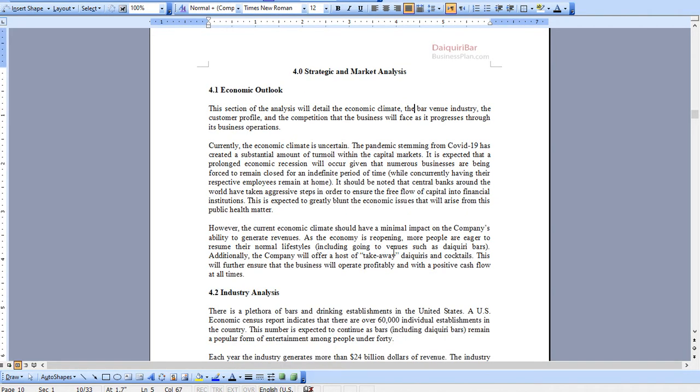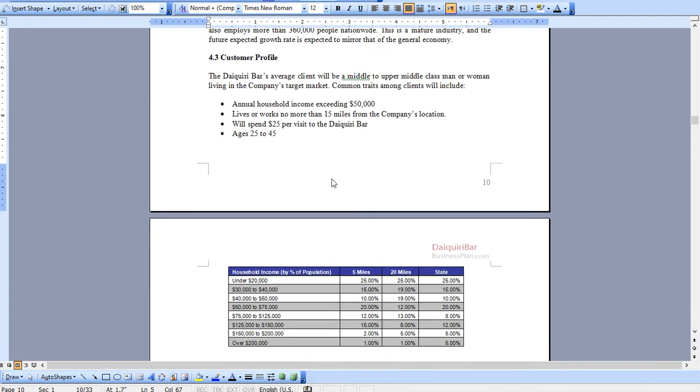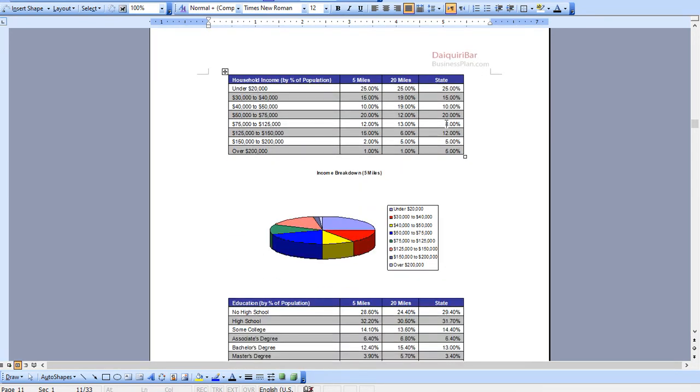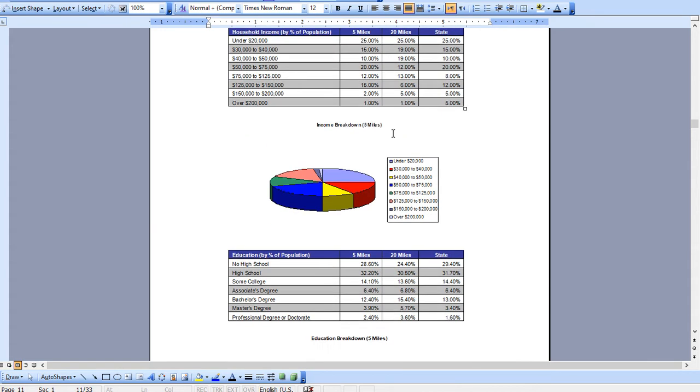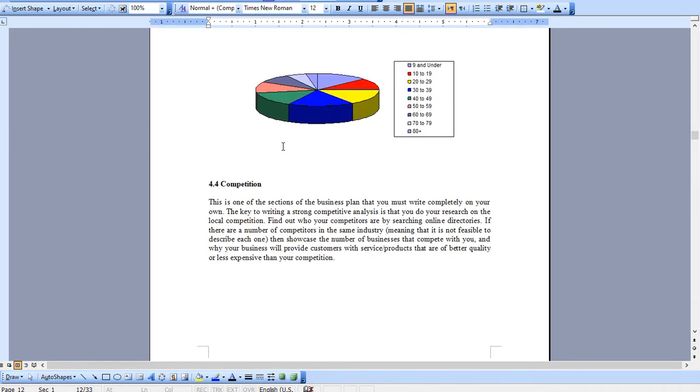As you can see here, we do discuss doing takeaway in order to generate revenues, as well as discussing outdoor seating. The demographic profile, and again, you can adjust any of these tables specific for your location. We tell you exactly where to go to get this information regarding a demographic breakdown.